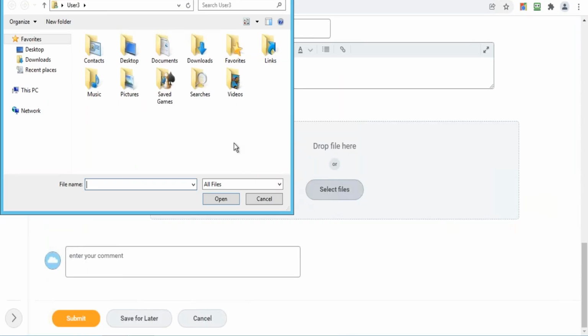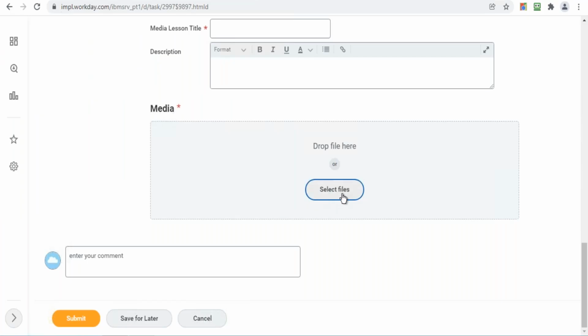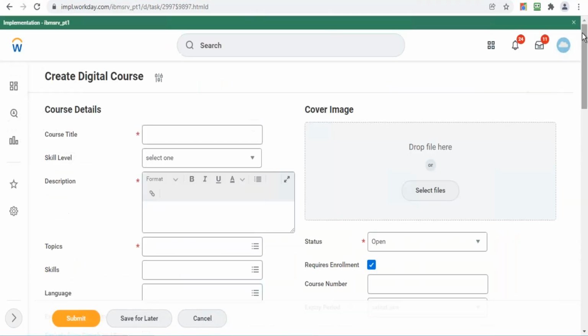Now it is directing to the local computer, but in general there will be Drive also. When you select Drive, it will direct you to your drive, and that shows you the list of files available in your drive. Once you attach it and submit, the course will be created, and that course is open to all the learners, and they'll be able to view the course and play the video with the media file that you have attached.